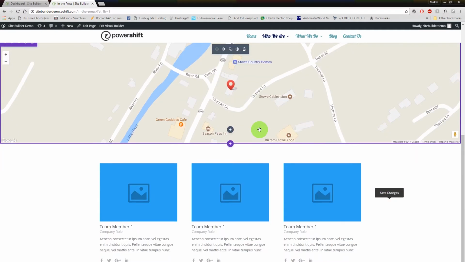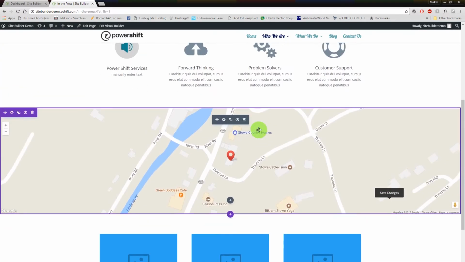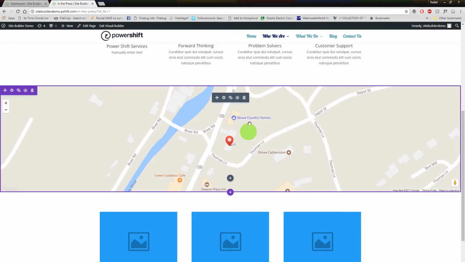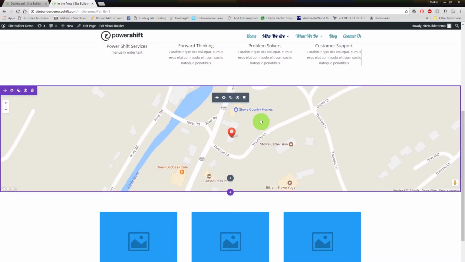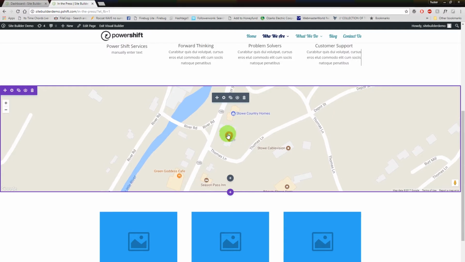So now we've disabled scrolling, so I can scroll right over this and it won't zoom in and out, which is fine because I don't really want it to be scrolled in and out. I'm really just showing you where our headquarters is, where our company is.